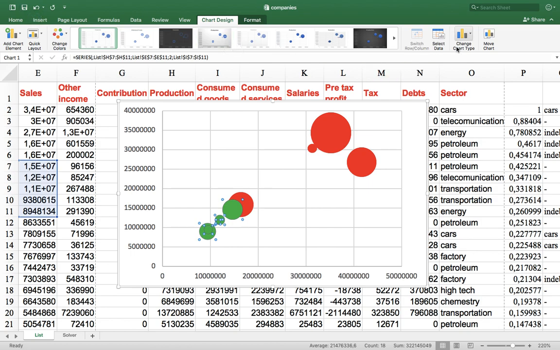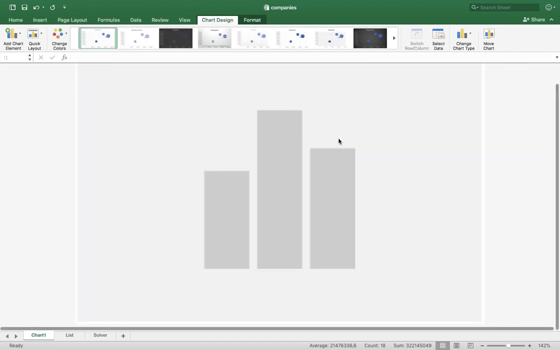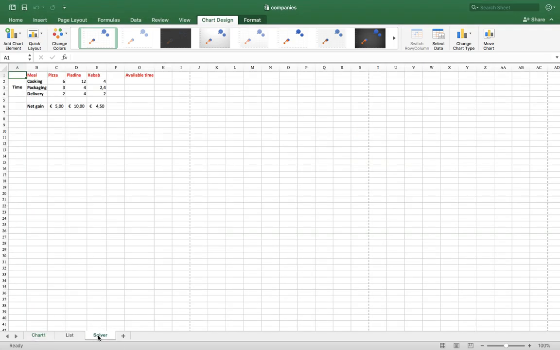now on a new sheet, so I move the chart to a new sheet. Okay, save. Fine. In sheet solver, okay, let's go to sheet solver.